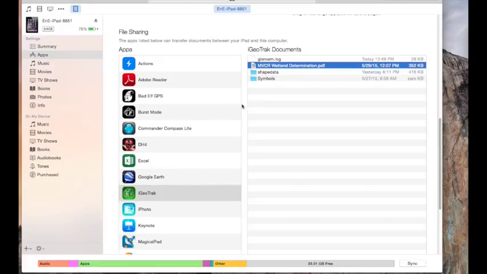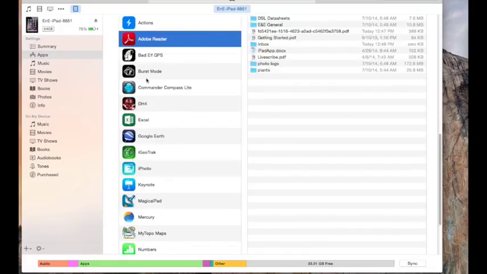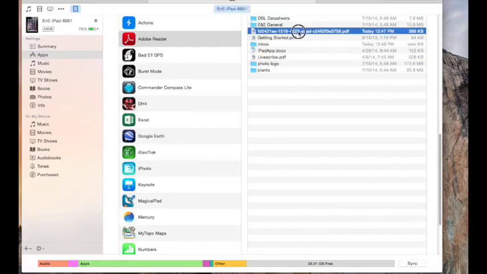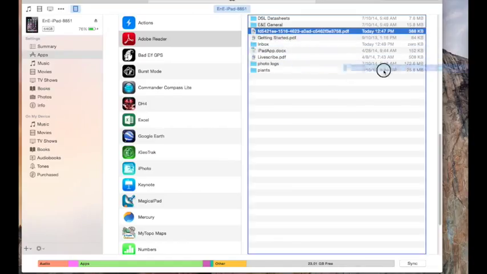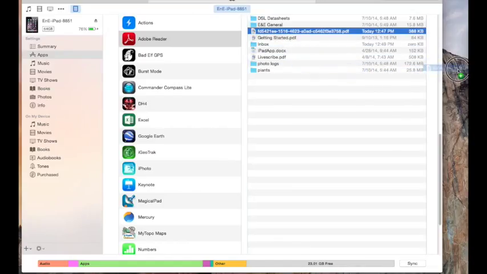Now in a previous example, we created a wetland delineation form and we saved it and opened it in Adobe Reader on this iPad, and you can see that's it right there. So if we wanted to grab this and get it from the iPad onto our laptop, we could just grab this and drag it over and drop it onto our desktop there. That's one way to do it.